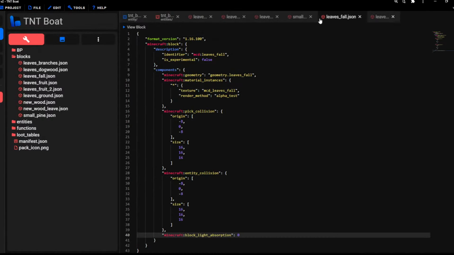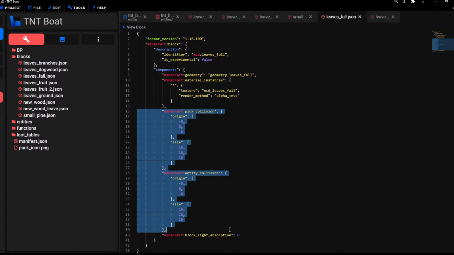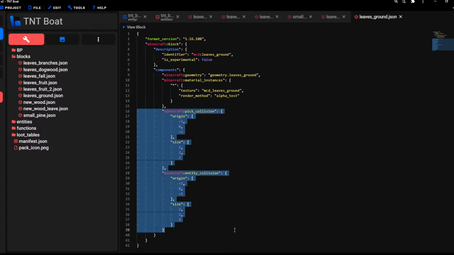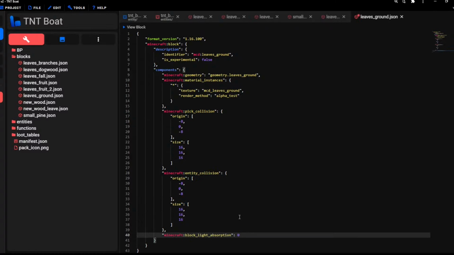All right, and then we're going to go over to this one, and these things are important. We need to set the size, like the collision boxes, to be exactly what we need, and also the light absorption. So I'm just going to copy and paste all this. And we'll come to right here where that starts. Go down to there. Save this. Then we need to refresh our project.